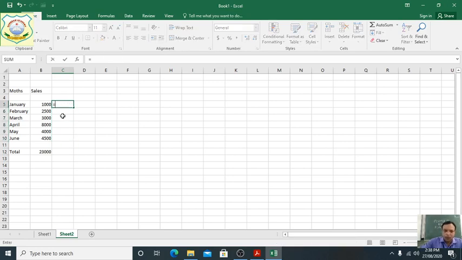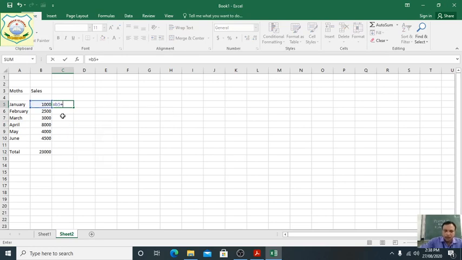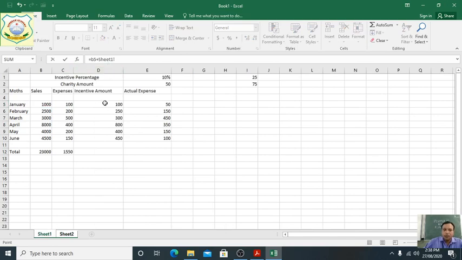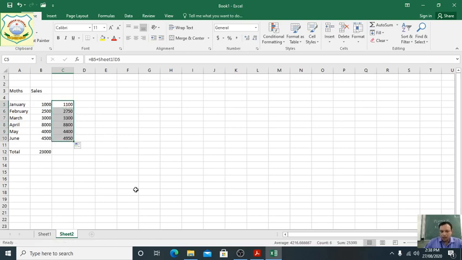Here equal sign, then B5 plus, now what do you want from Sheet 1? D5, click on it. Now look at Sheet 2, come here and write Sheet 1, okay, Sheet 1. Now press Enter, 1100. Now drag it, and you will get the answer. Clear, students? You will do practice, clear?